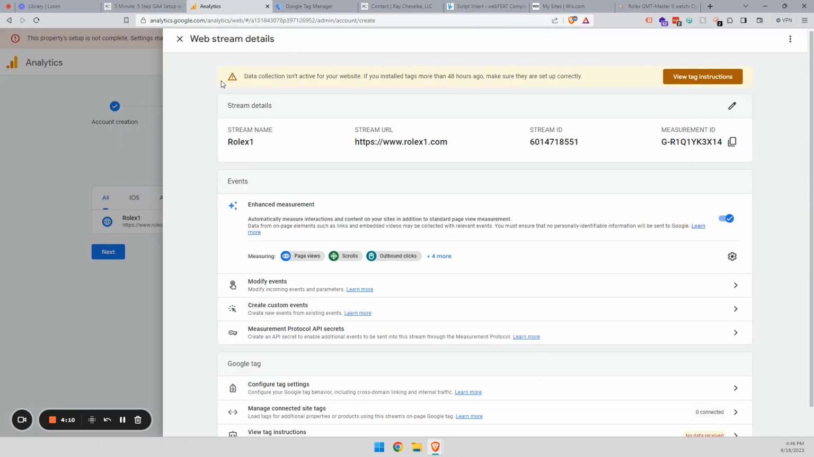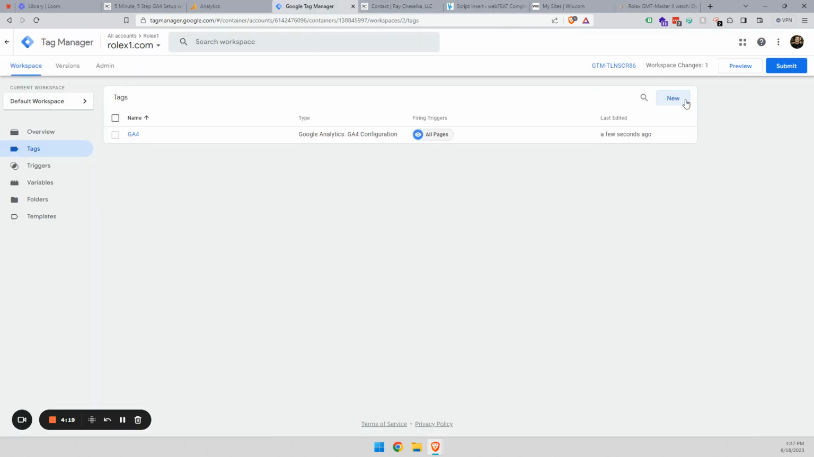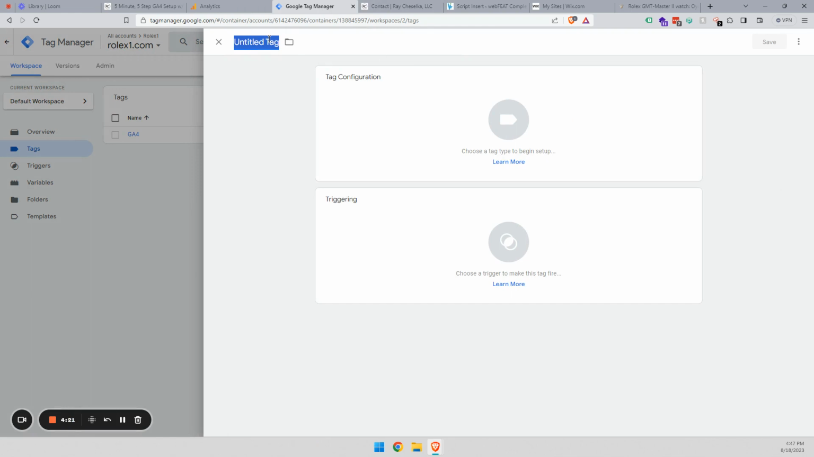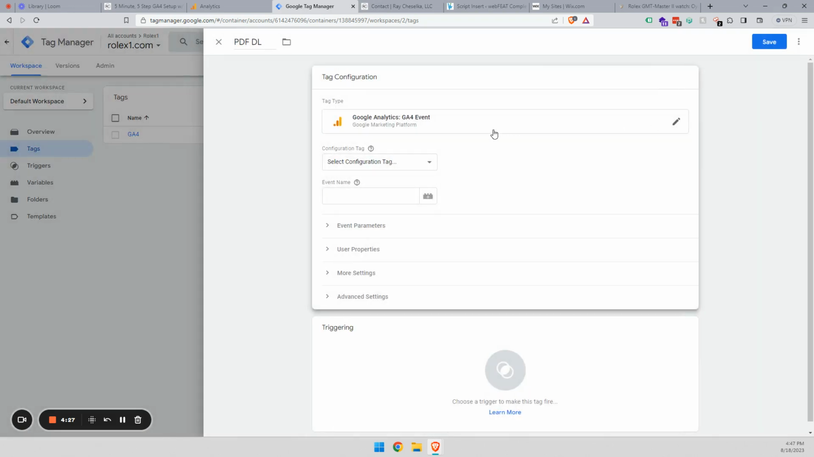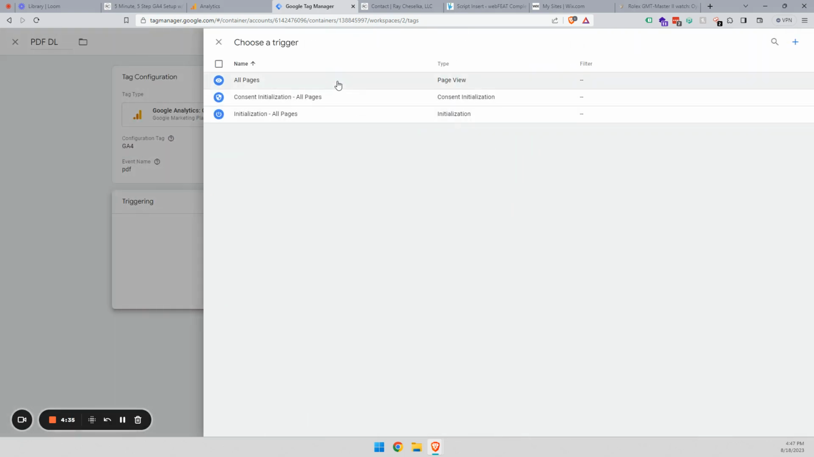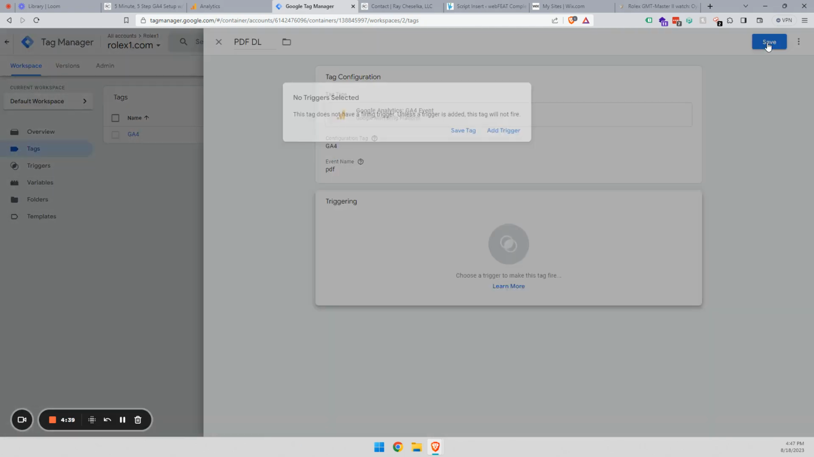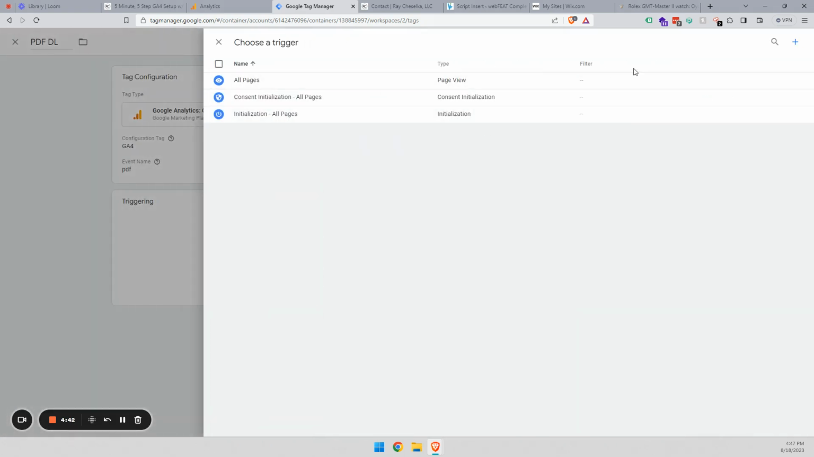Maybe if somebody has to request a quote, you have products but not e-commerce, you could see how many people are clicking request a quote or something like that. So let's start off just real simple. Name it PDF download tag. It's going to be a GA4 event. It saves it here, so you do that. And then we will need a new trigger, but we need to add some variables first.